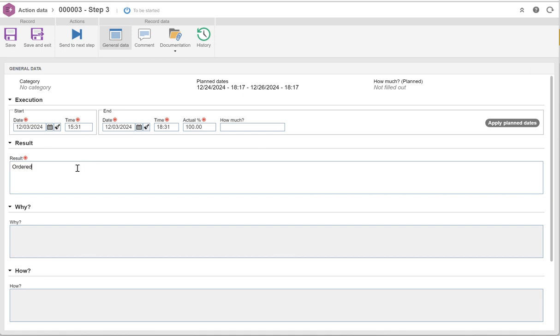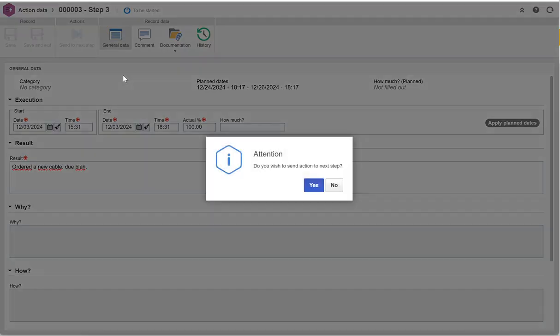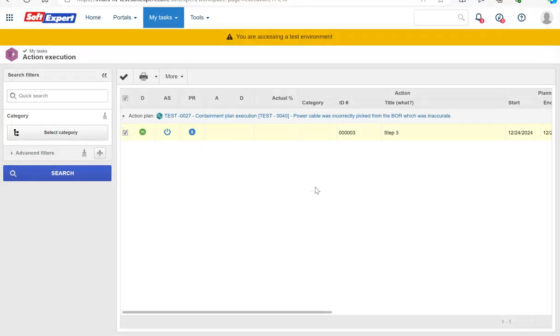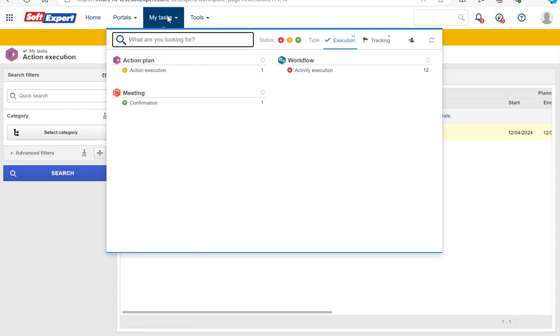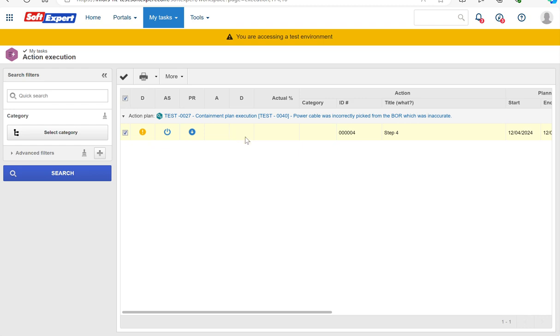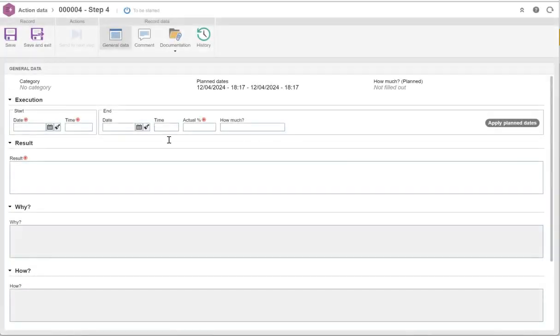Okay, so I put a result in here, procurement ordered a new cable due. Okay, so now we have ourselves some time, and versus the plan it's slightly different, and we can say send to the next step. Again, we can attach documentation if we want to. So now we've done step 3, step 4 pops up because it was dependent on step 3 being completed. So our dependencies will not appear unless we've completed the predecessor task.